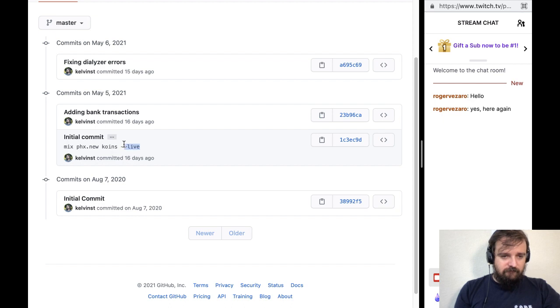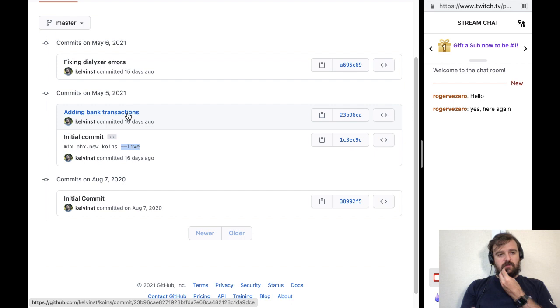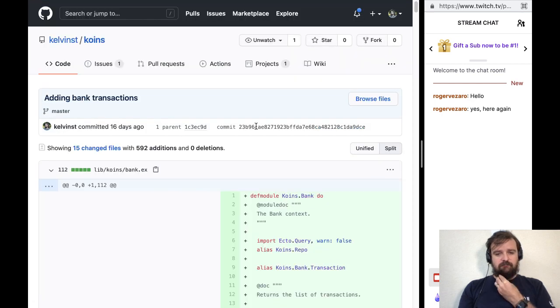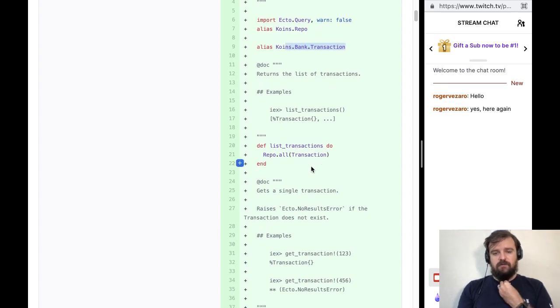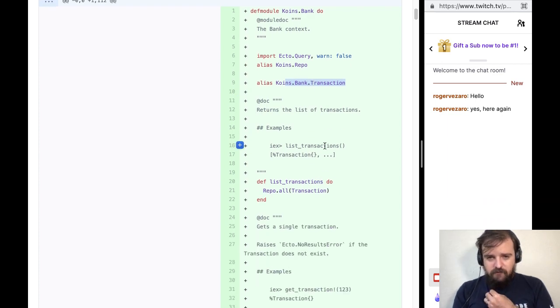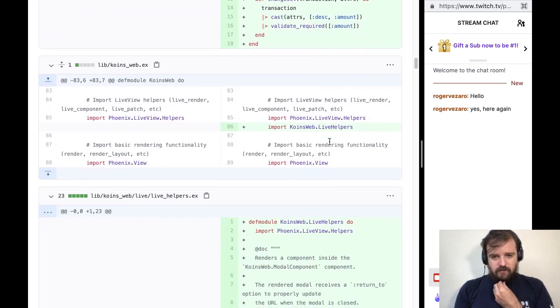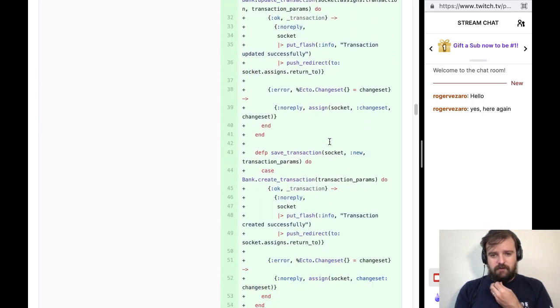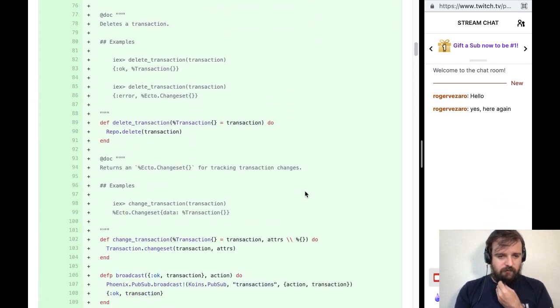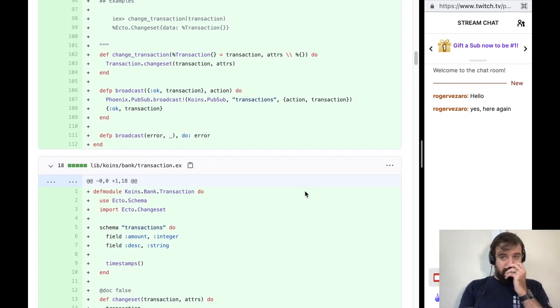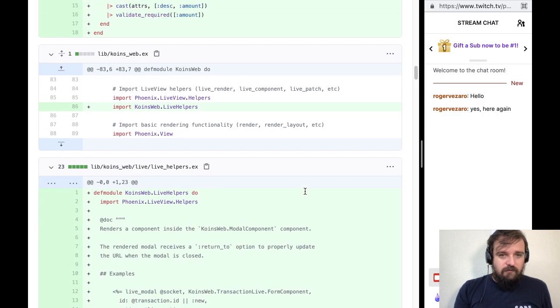I just generated the mix project with mix phx.new and the name of the project. Here it is, actually: mix phx.new koins --live, to configure it with LiveView already. And this is what I did during the live: adding the bank context with the bank transaction resource. It is a pretty default one. I just showed what's up with it. Let me show the unified way, because it makes it a lot better.